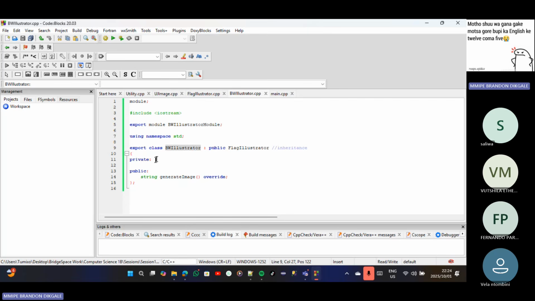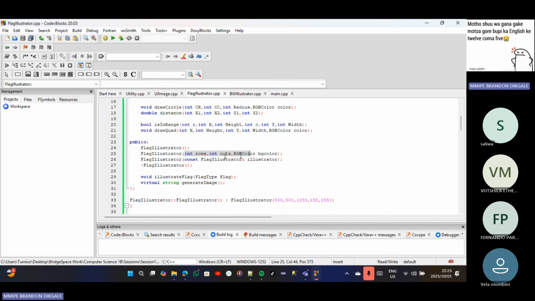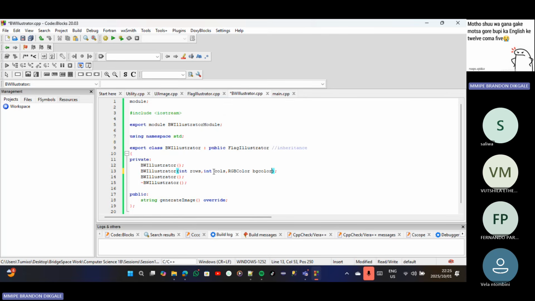So for constructors for BW Illustrator, we're just gonna have a default constructor, a constructor with parameters, and the copy constructor. I won't do the copy constructor. I think I've shown you how to do it if you were to do it. This will be the copy constructor. This will be the default constructor. And for the constructor with parameters, we're just gonna pass in the rows, the columns, and the background color.